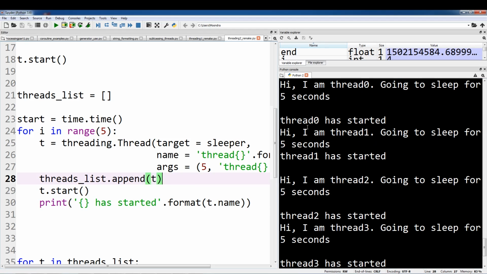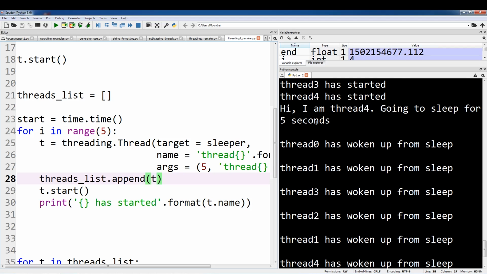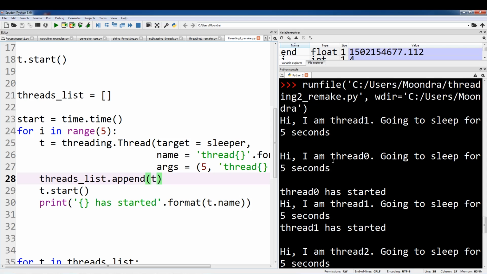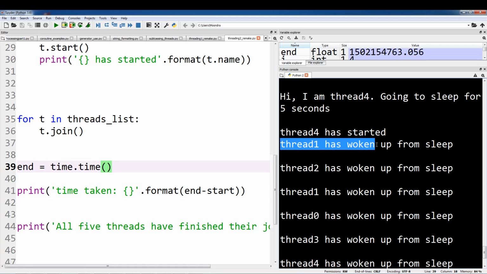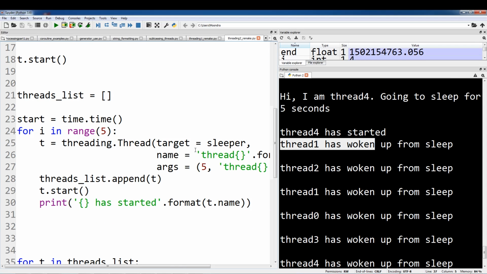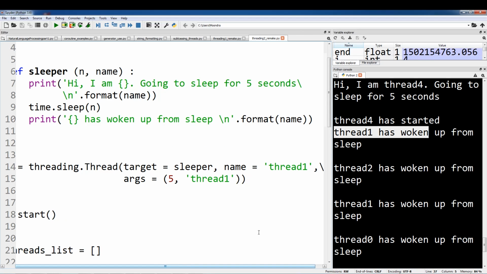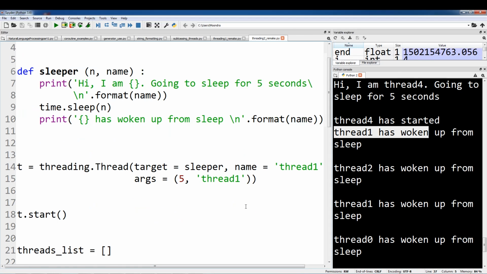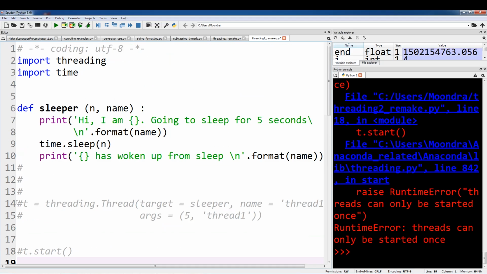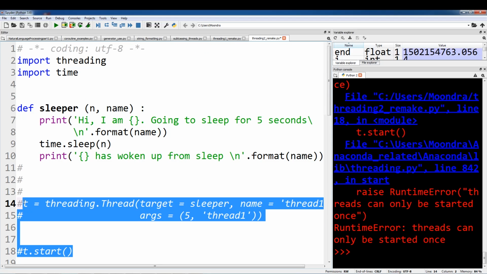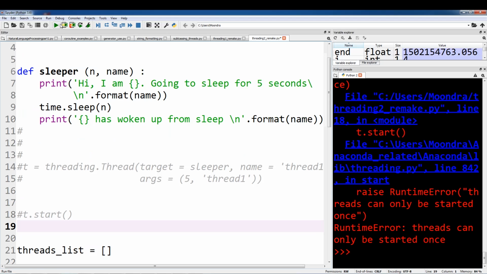Okay, it's almost at the same time that we have all five threads starting. So we have thread one, thread zero. Wait, why does it say thread one? Why is it repeating thread one? Let me make sure I'm not making a mistake. Yeah, the reason it's repeating thread one is that I forgot to comment out this portion. Sorry for the confusion, and now this should be good.